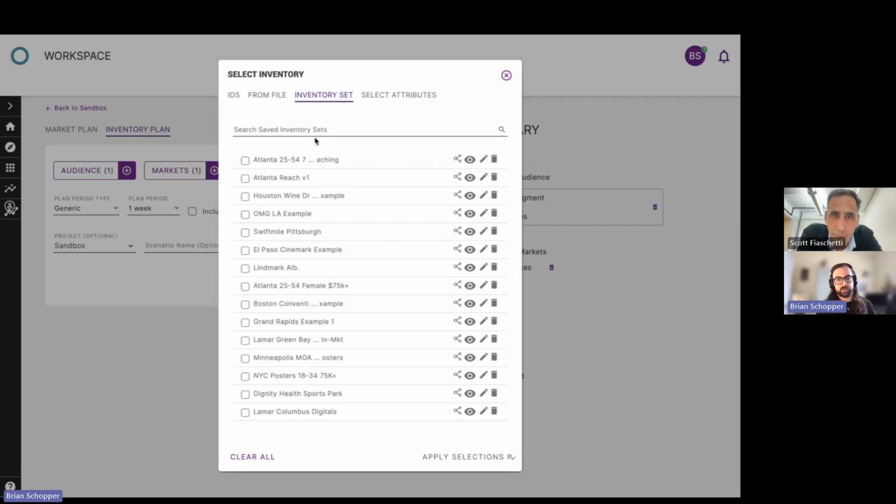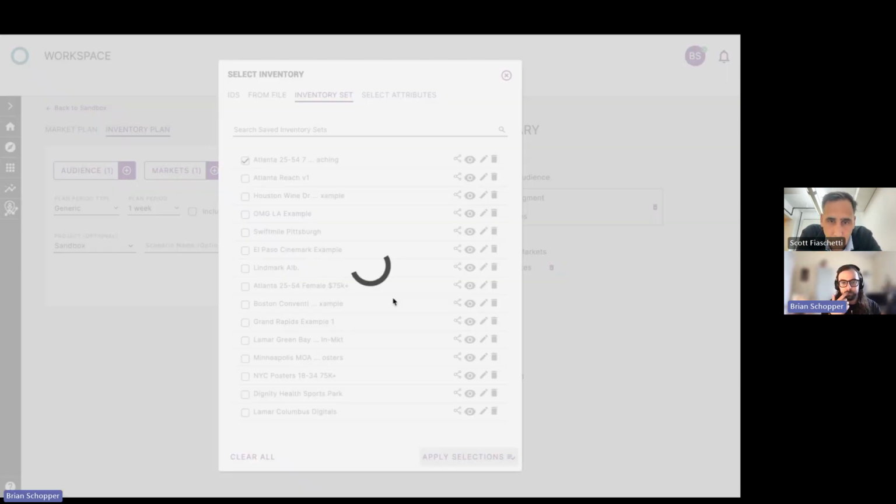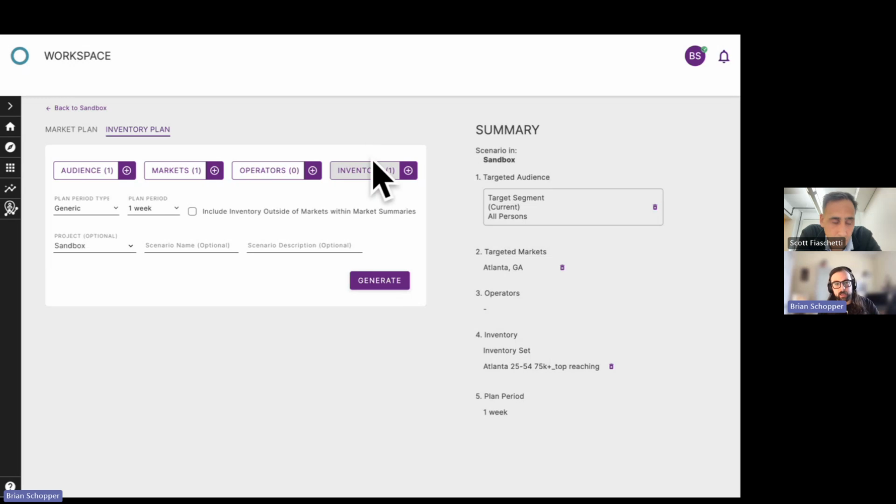So I'm going to pull in the inventory set I saved before. This is that Atlanta 25 to 54. And you'll see as I go to apply it, like Scott was saying, it gives me the option for how to assign the market based on the inventory itself. So I know I'm looking at Atlanta DMA inventory, so I'm going to select at the DMA level. And I know this is all within one DMA. It's not spread across the edges of a couple, so I don't need to group them together. I can just hit add as individual. And so again, by starting with my inventory selection here, I've added the specific spots from my inventory set. It doesn't show it, but the system knows that these are Orange Barrel Media units, and it has allowed me to auto-select my market. So by starting with the inventory, I've actually done all 3 of these in one step.